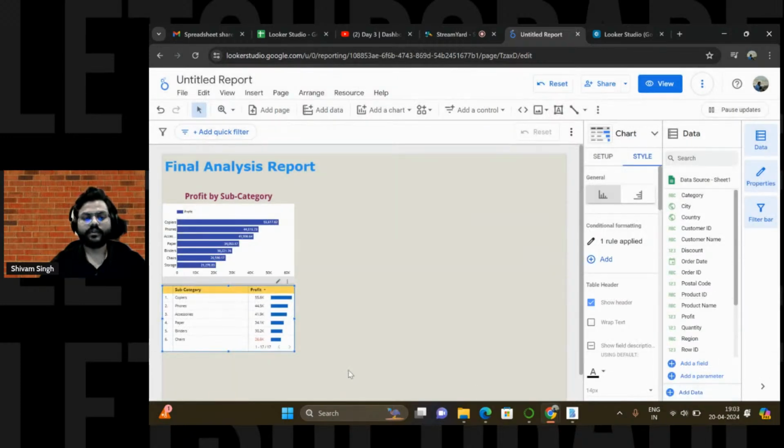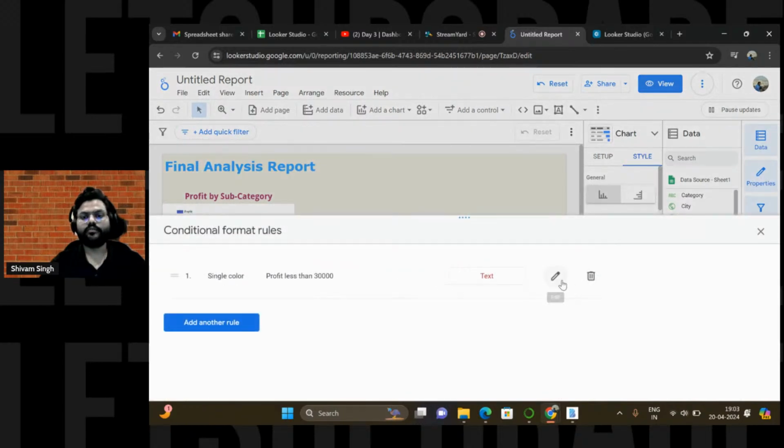Save it. Now guys, you can see the product where the profit is less than 30,000. You can also take this value as 40,000, 50,000, anything. But you can see guys that where the profit is less than 30,000, that particular text we are able to display with a red color. Okay, one more thing guys, we can try to edit this rule. Anytime you want to edit this rule, you can edit it.